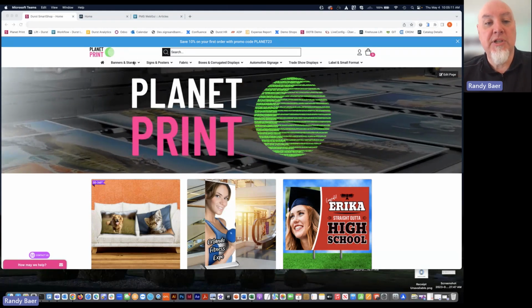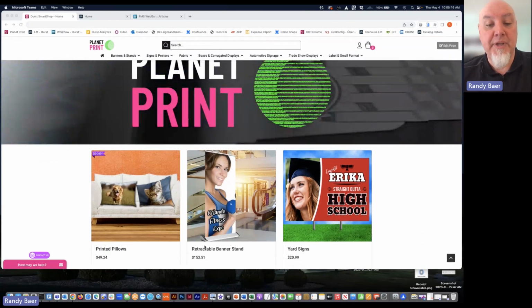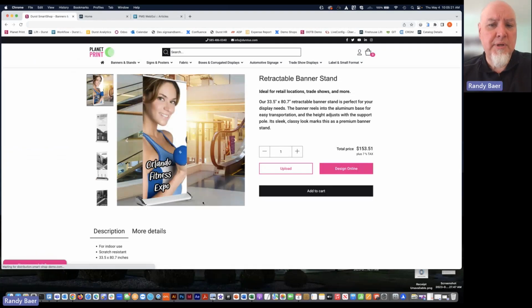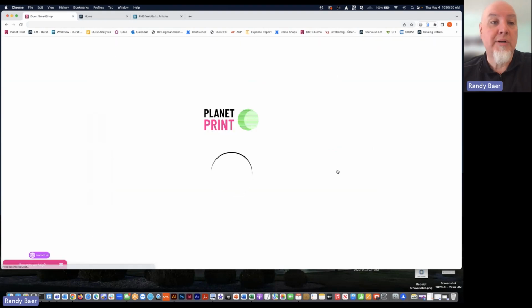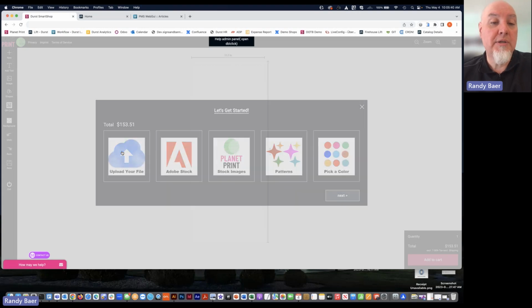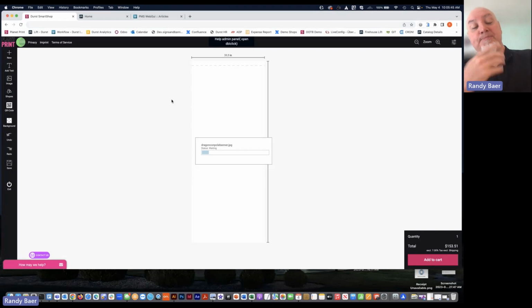As Serge mentioned, we started a couple of weeks ago in our e-commerce platform, SmartShop. SmartShop is a full e-commerce system, but it also allows your customers to design and create artwork very easily. Here, we are going to create a retractable banner stand. As the customer, we can use Adobe Stock, white-branded stock that's your own images and patterns, pick a color, or we can simply upload a file that we already have. We will do that here.